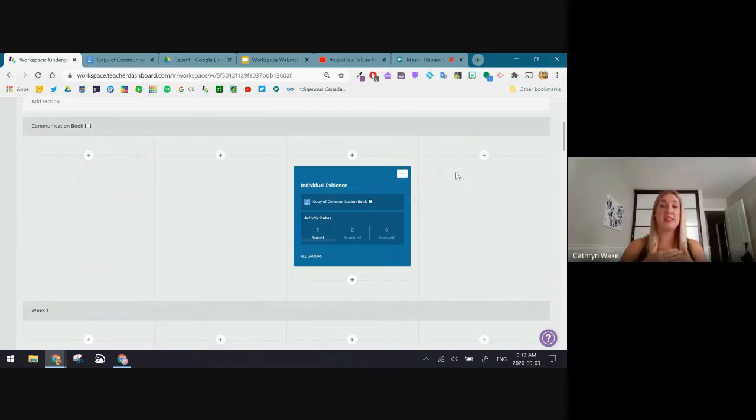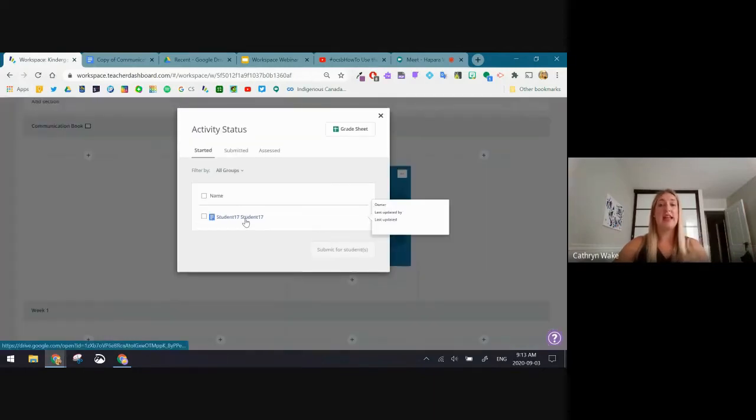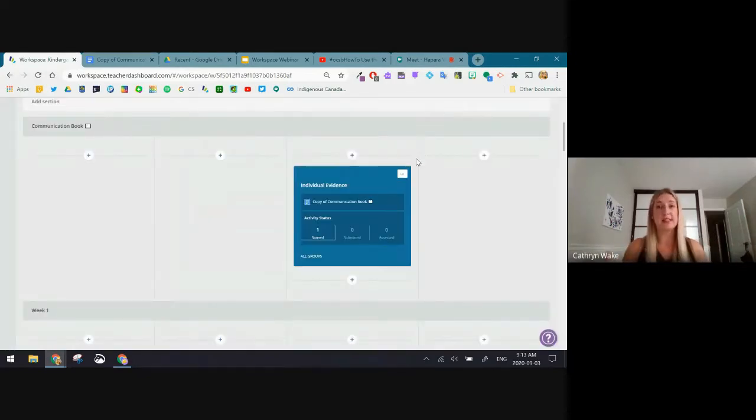Then for you as the teacher, every day, if you want to get into that communication book, you are here in your workspace, you click started, and you can click into any student's communication book and write. So keeping it really simple again. So that's just one example of how you can use a workspace. And again, this might be a really nice thing to try the first couple of weeks, right? See how engaged your parents are online, on the workspace, and go from there.